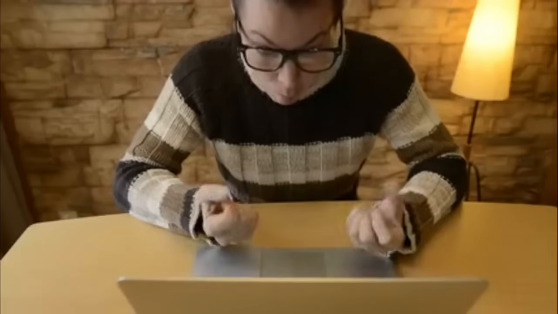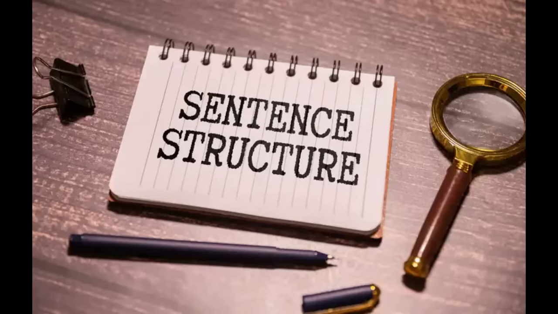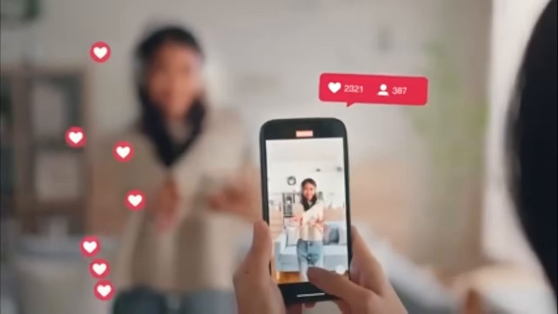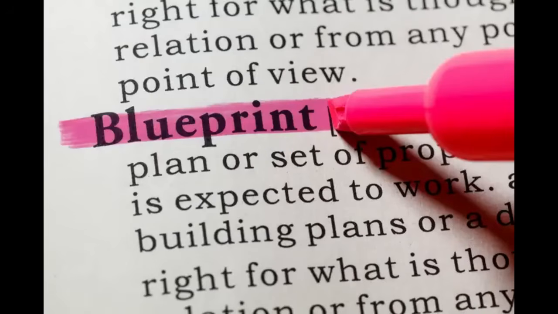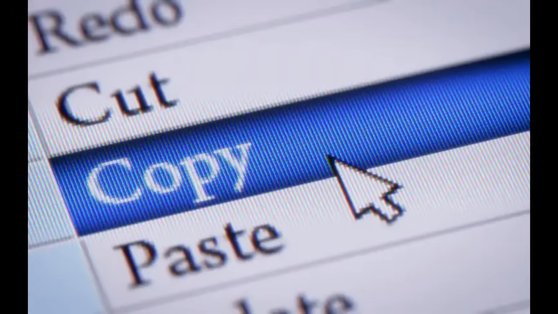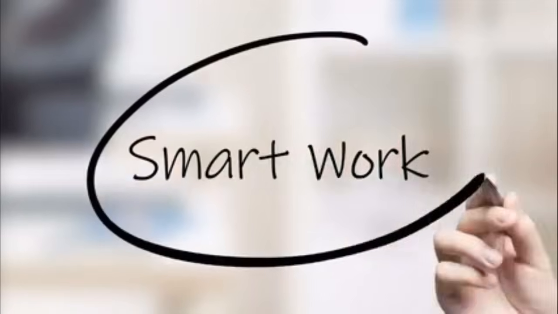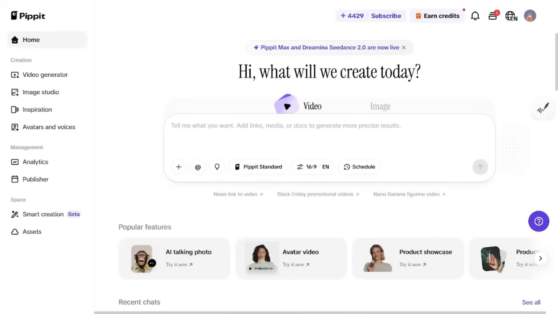Here's the truth. Going viral isn't about talent, it's about structure. Every viral hit follows a proven formula. The hook, the pacing, the audio. It's a blueprint. The problem? Copying it manually takes hours, and it never hits the same way. There's a smarter way to do this. This is Pippit's reference video feature, and here's exactly how to use it.